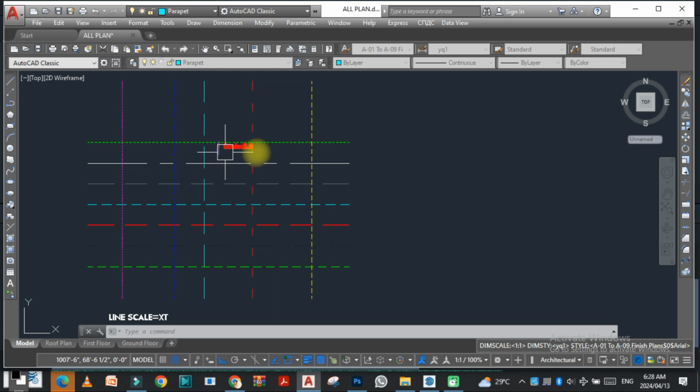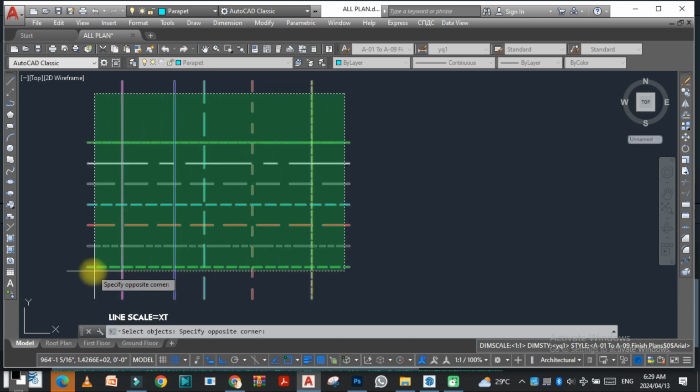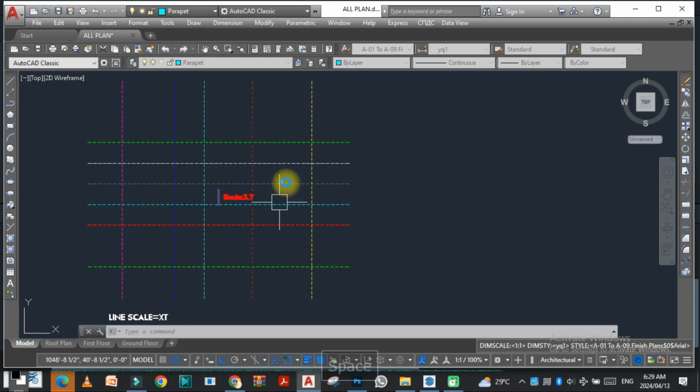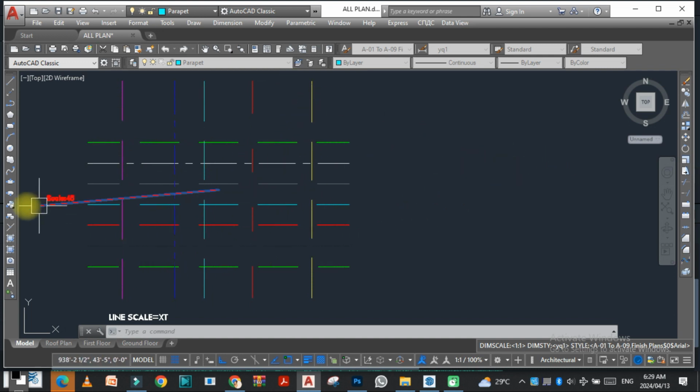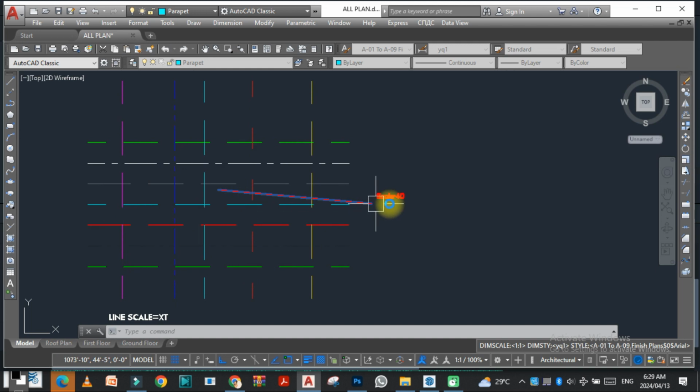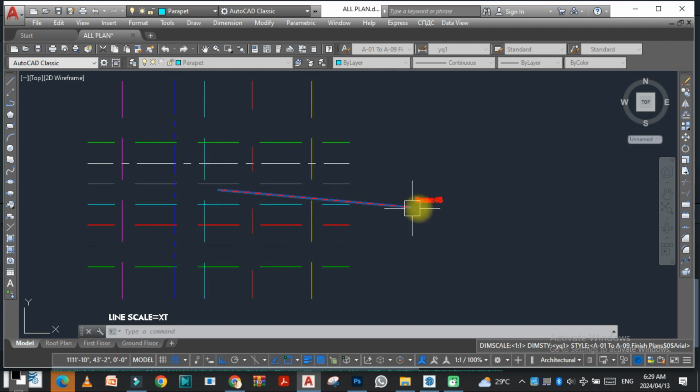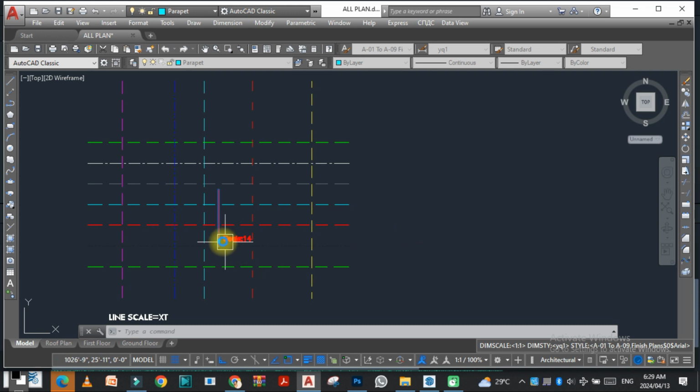Now as you can see, you can easily change the line type scale. And now if you want to change all the lines at once, you just need to type XT, enter, and then select all the lines, enter. So here you can see the line type scale, you can easily increase and decrease, just like this. So I hope that you like this command.